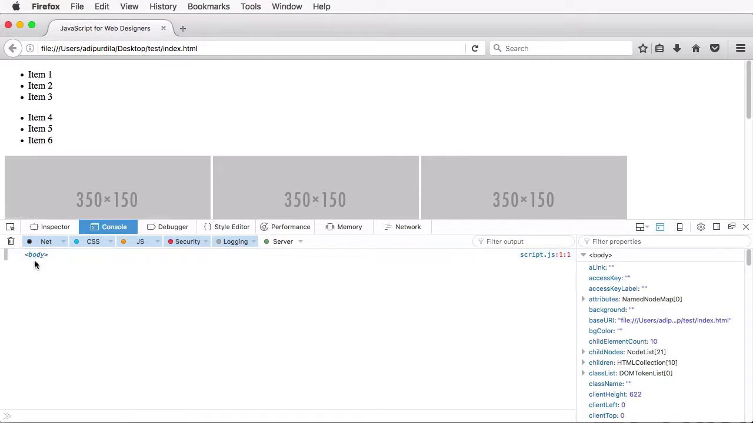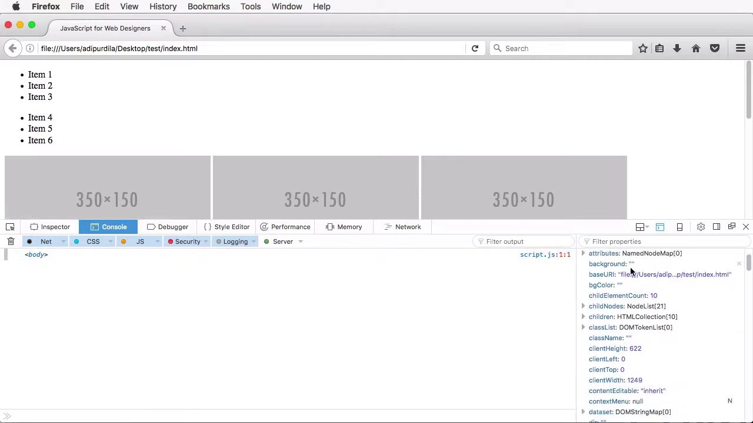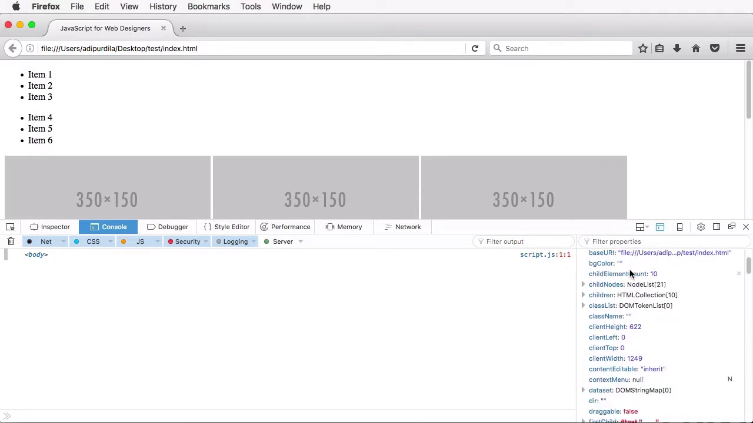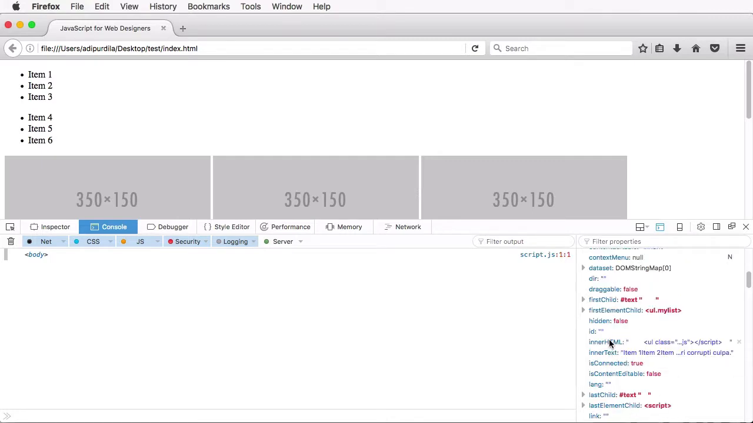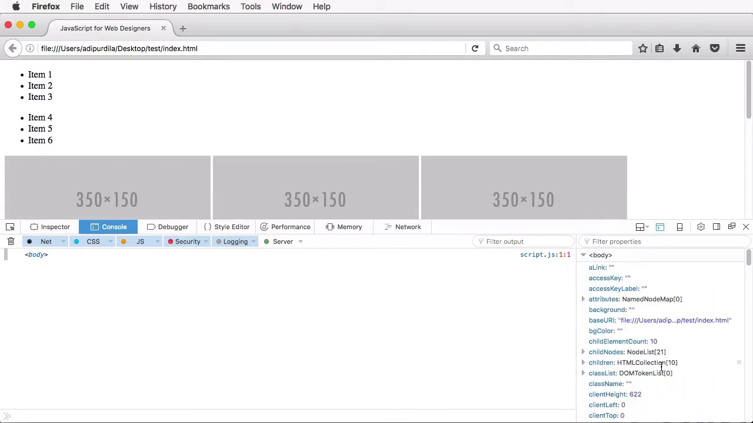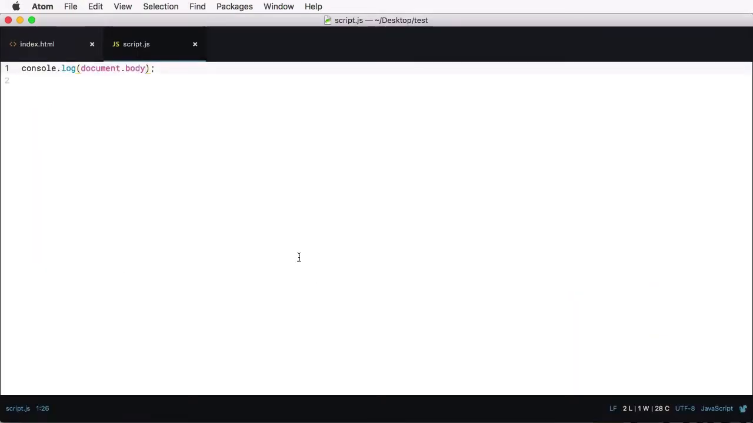Now, body is an object, and you can see all of its properties. You can get a lot of information about this. For example, client height, client width, the inner text, the inner HTML. Down here we have events. We'll learn about those in the next lesson. But basically, this is a very simple way to access these properties.